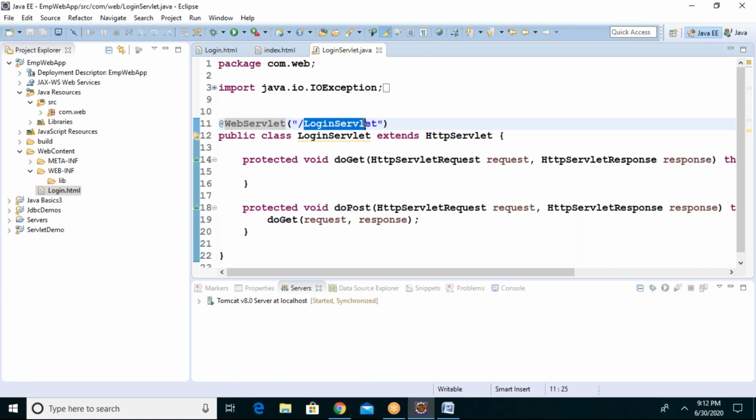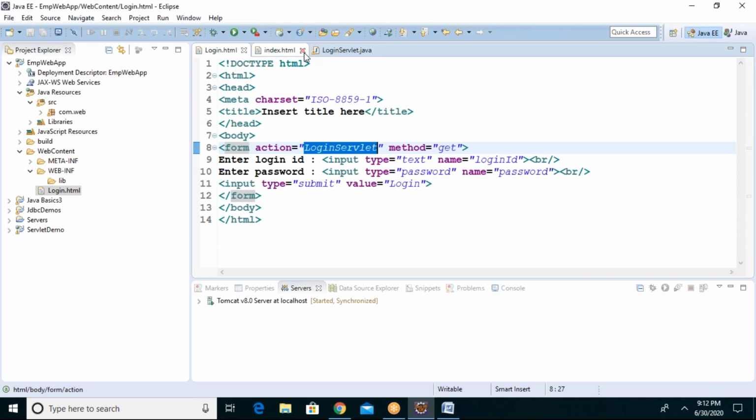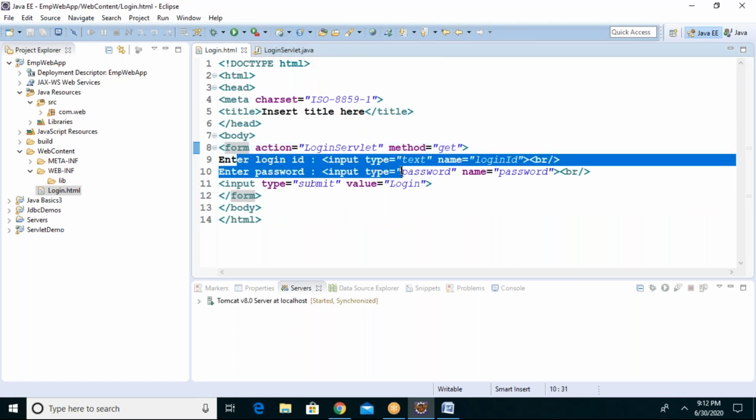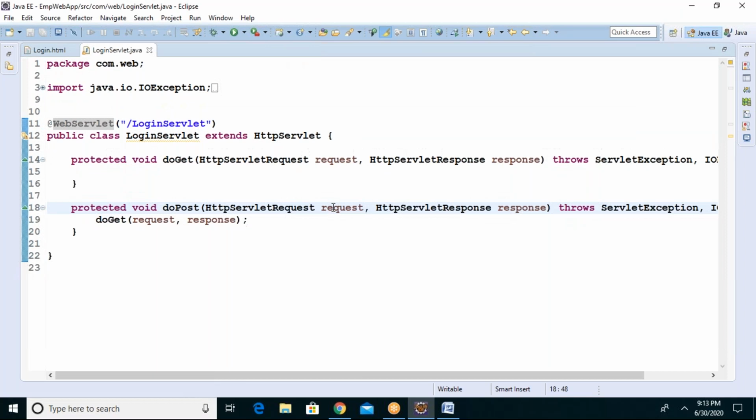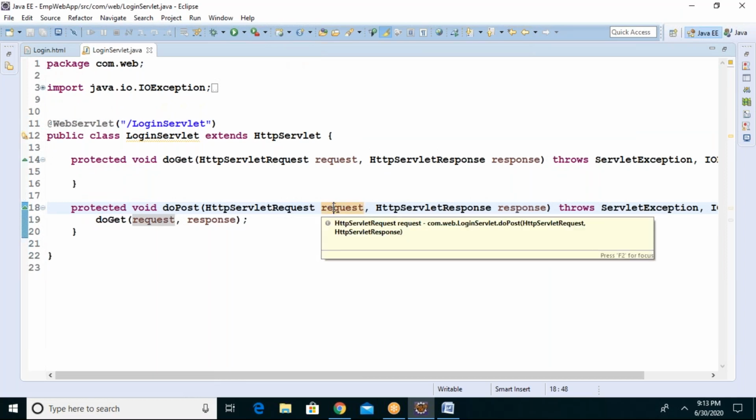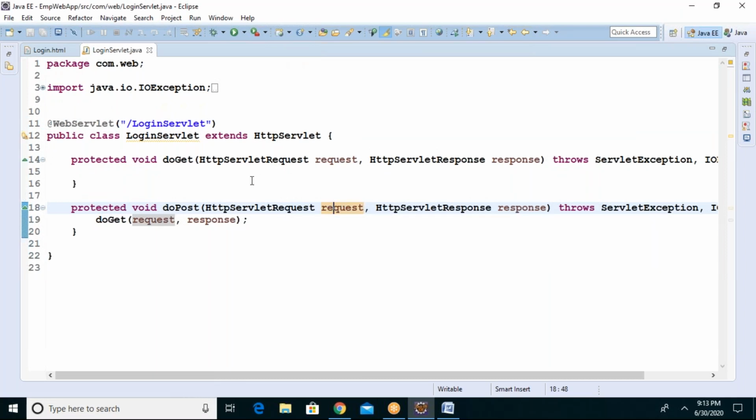See guys, I already created the login servlet. If I hit this request, it will go to the login servlet, and it is also carrying some data from the login page. So now tell me, what is the job of this servlet? What do you think? What is the job of this servlet, guys?